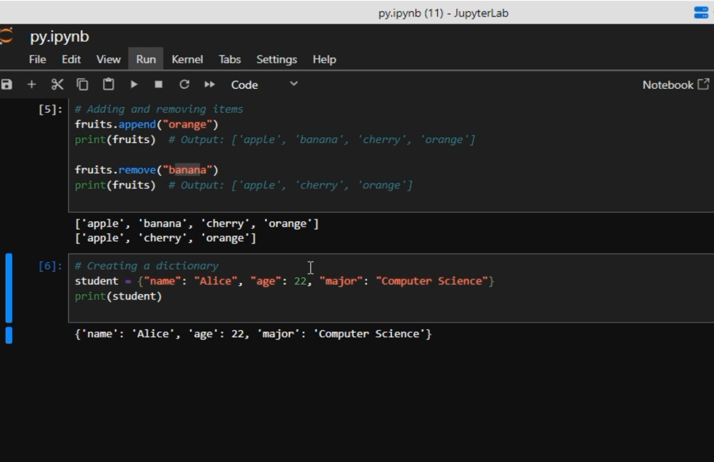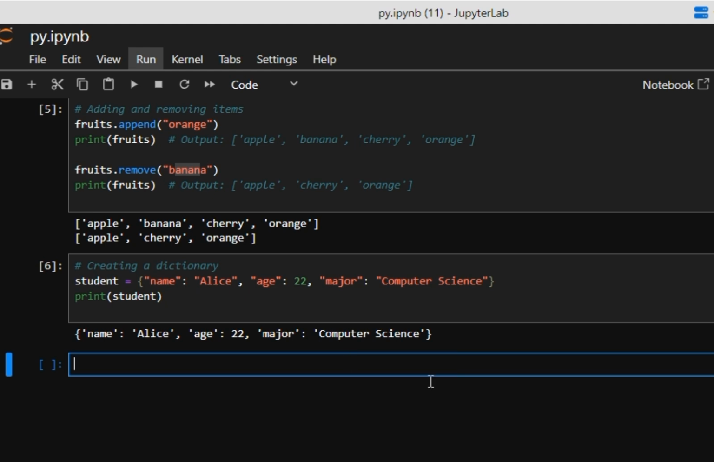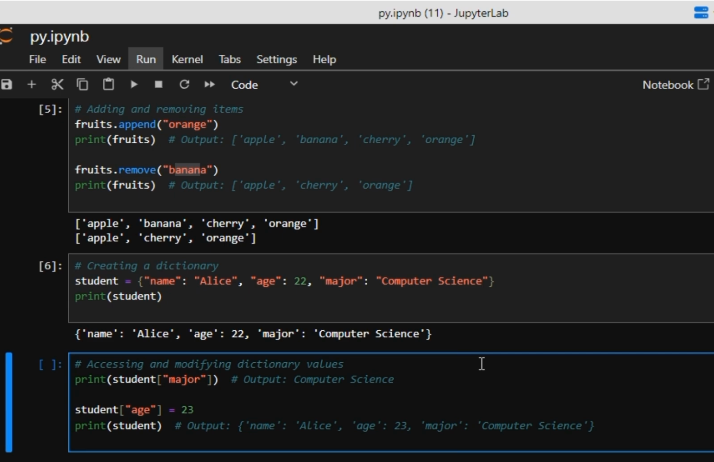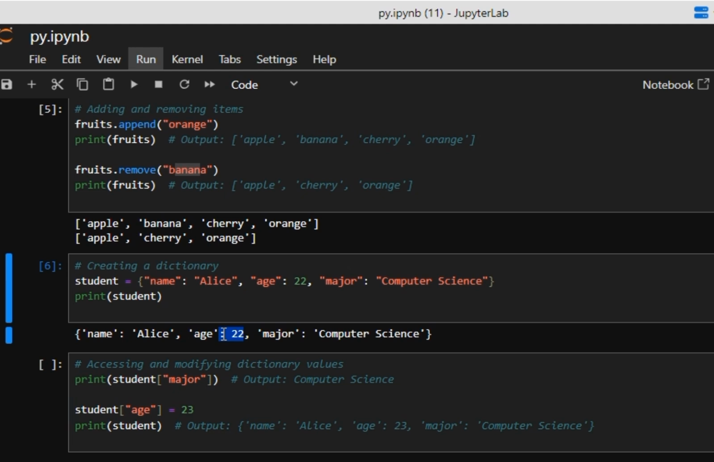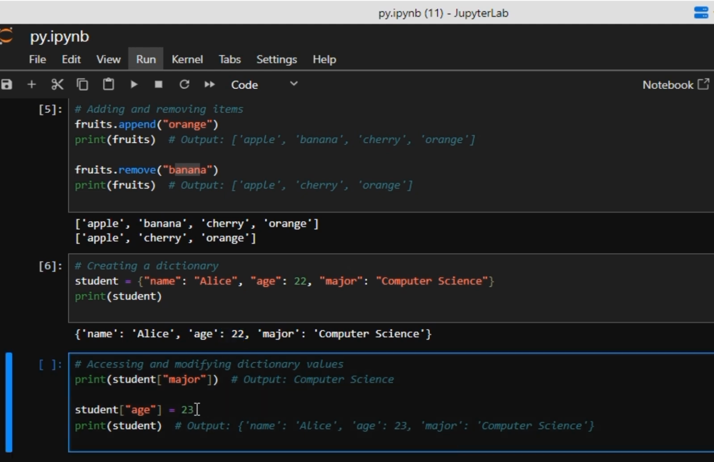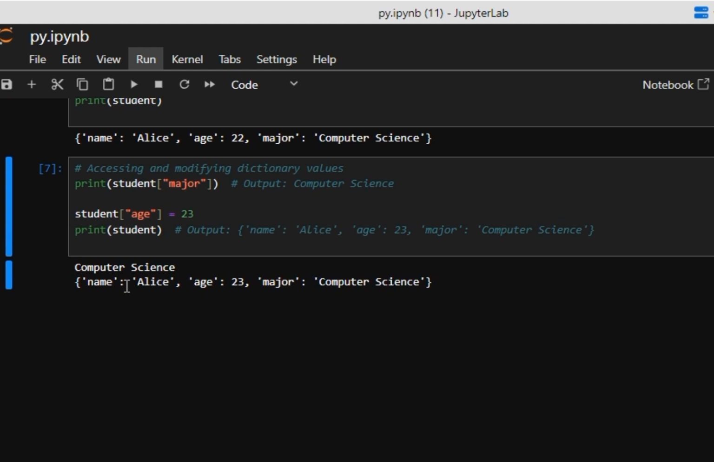Let's create a student dictionary. Here the name is Alice, age 22, major computer science, and this is the result. So we can modify this. Let's modify it. For that, let's get the student's age and update it to 23. So print student, and the student age was 22 and we updated the age to 23. Just run it. See, Alice, age 23, and major computer science.